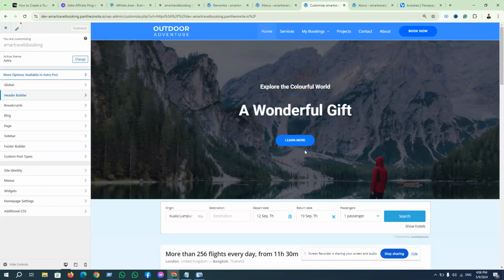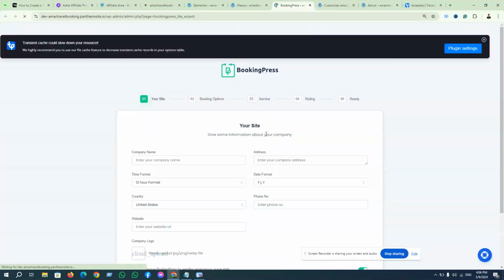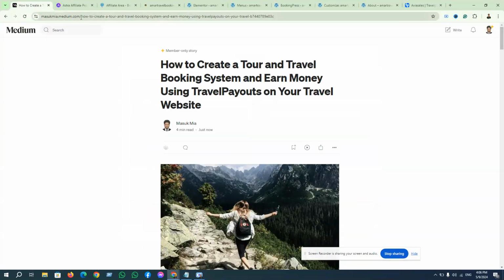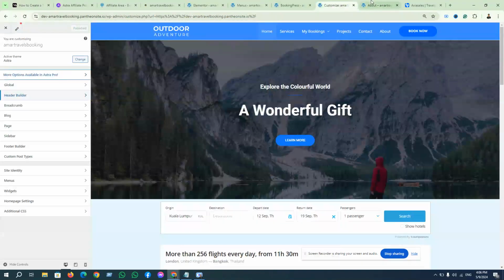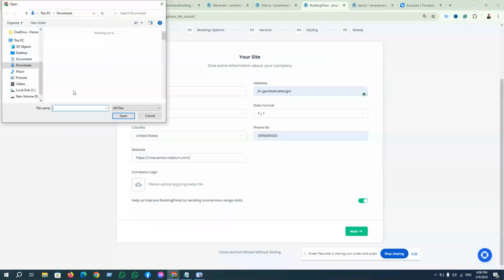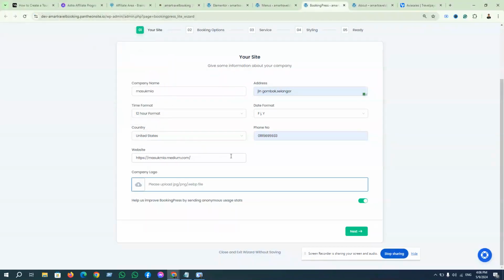Okay, so just now we're booking another system, like here, and you have to come to Booking Fresh. How can we book an appointment with this platform? You can check your name, company name, then address, then your website URL like this. Copy this and paste it here. And upload a logo. I just upload my picture. Quite good.